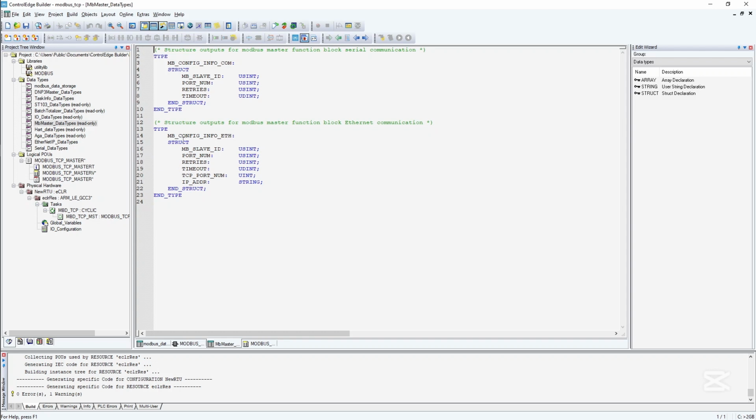Now this is not editable. Like you see, it's read only, so we cannot add any value here. There's another way we can do it, so I'm going to show you. Let's create those variables. The first is MB slave ID. So let's come here.